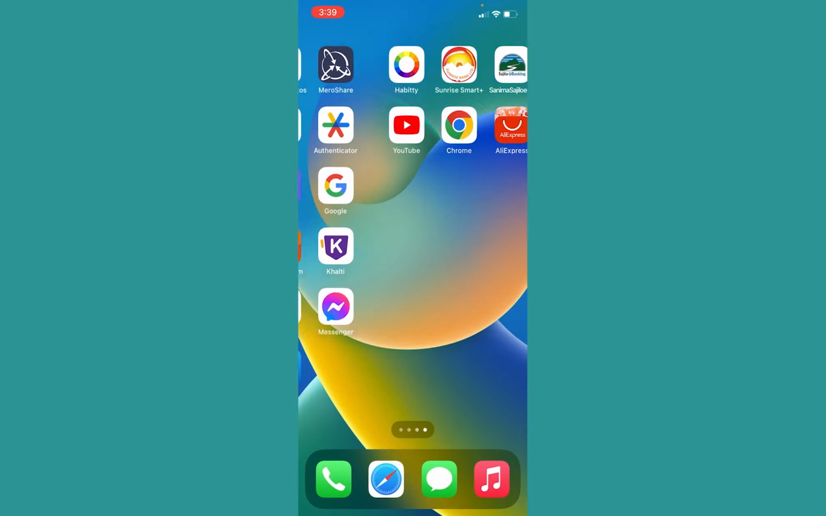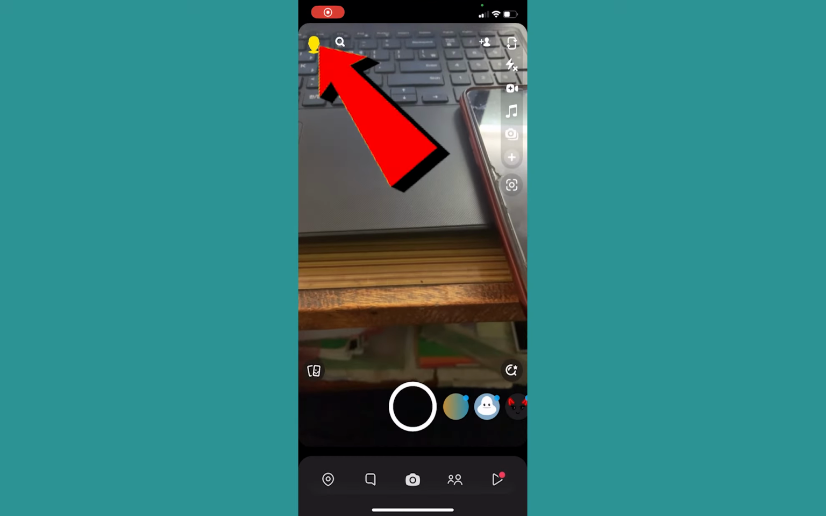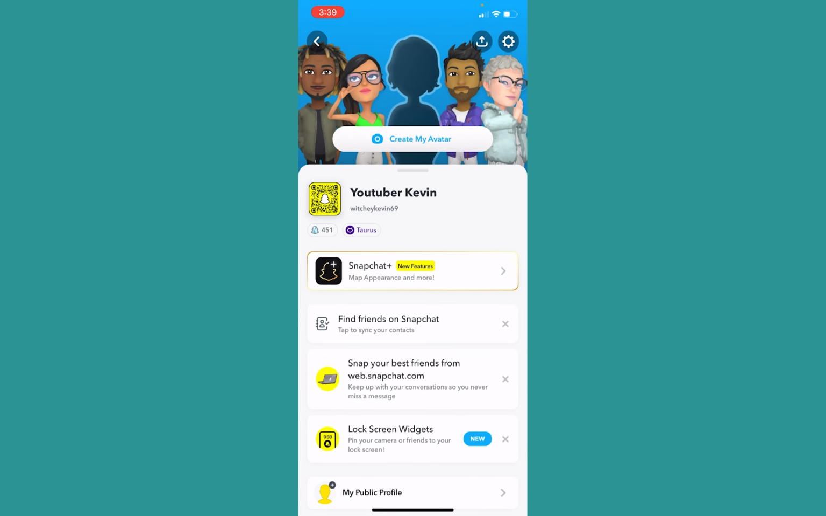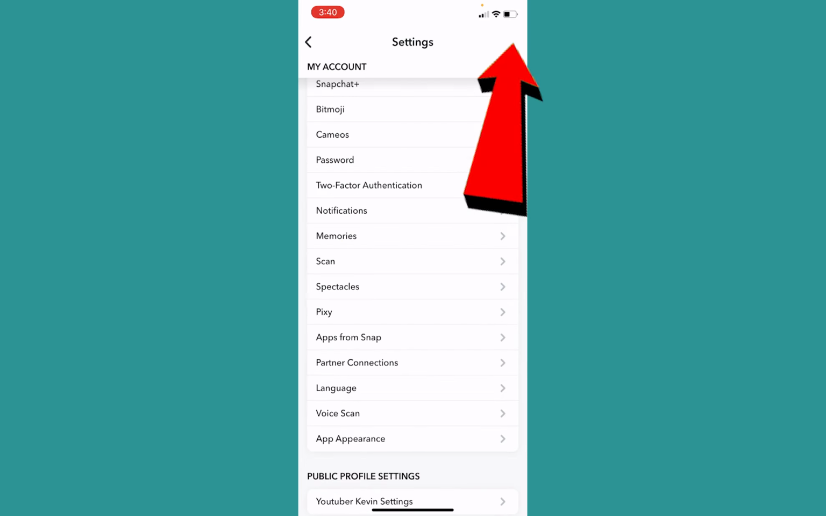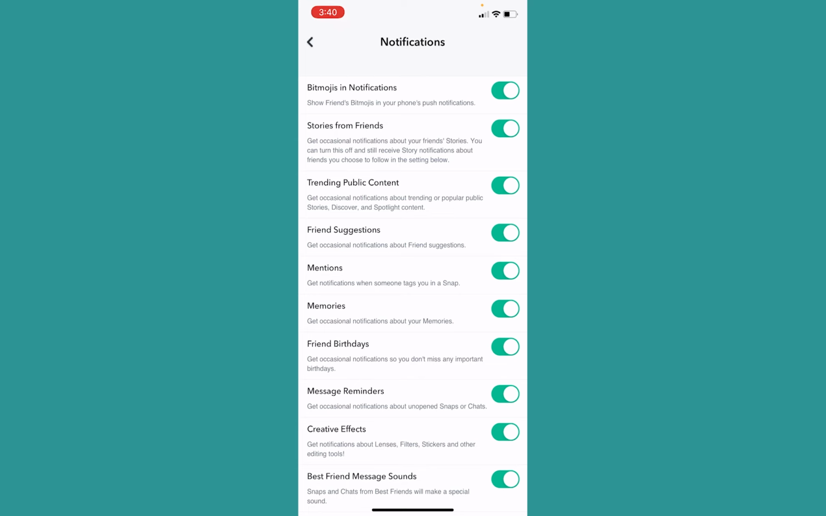The other way is from inside the settings of Snapchat. So click on Snapchat and then click on your profile picture at the top left of your screen. Once you're inside your profile, click on the settings icon at the top right. Once you're inside the settings of your Snapchat, find Notifications and click on it, and from inside here you can choose which notifications you want to remove.